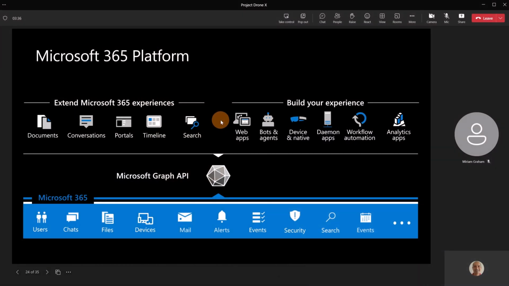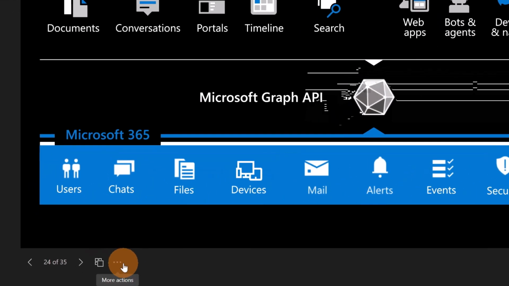Here I am in Microsoft Teams. I am in a meeting and the speaker, Miriam Graham, is sharing a presentation in this meeting. As you can see here, there is small text and small icons. Maybe I want to highlight some specific content on this slide. Luckily, there is this new capability which allows user to magnify a slide.